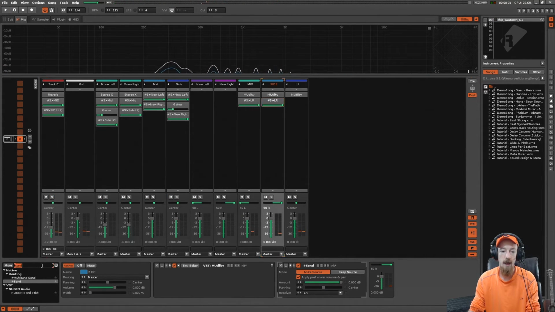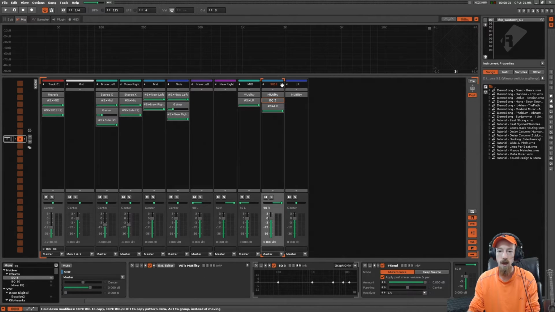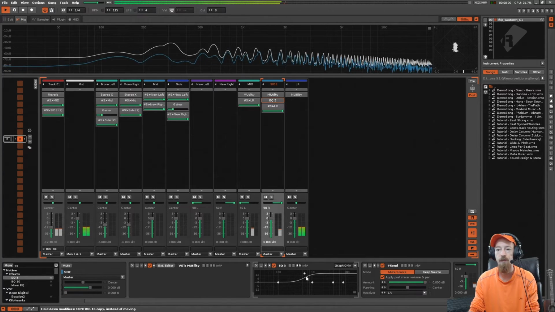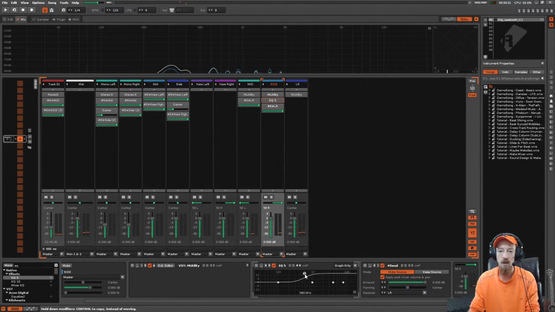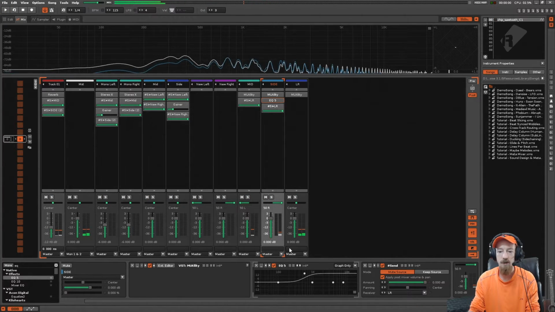So if we wanted to add an EQ or something to our track here, we'll just add an EQ to the side channel. And we want to put it after the encoding. So it's being encoded, and then we're going to send it out with our new change. We could boost the high end a bunch and totally change the side information, but the mid information is still exactly the same.